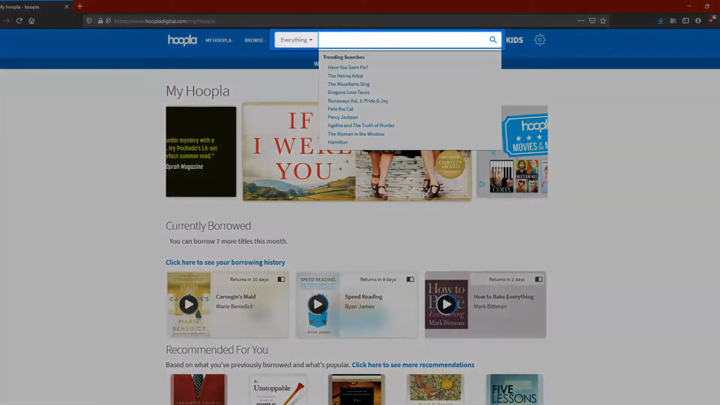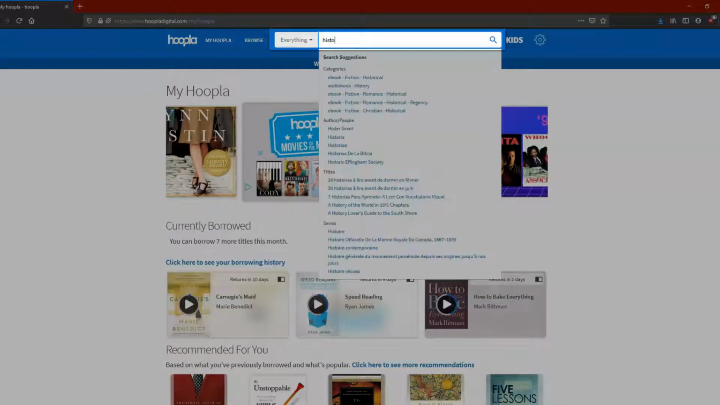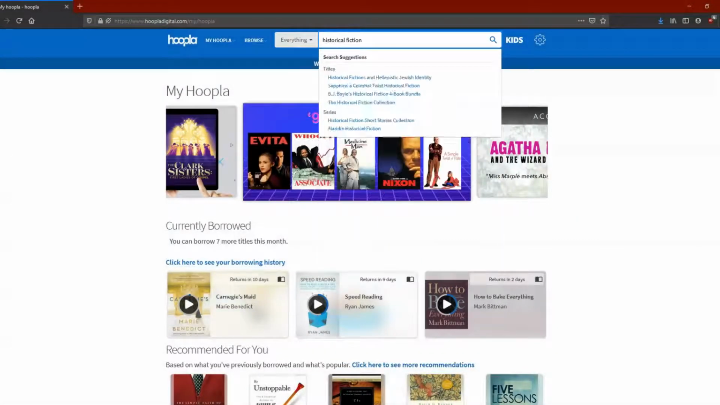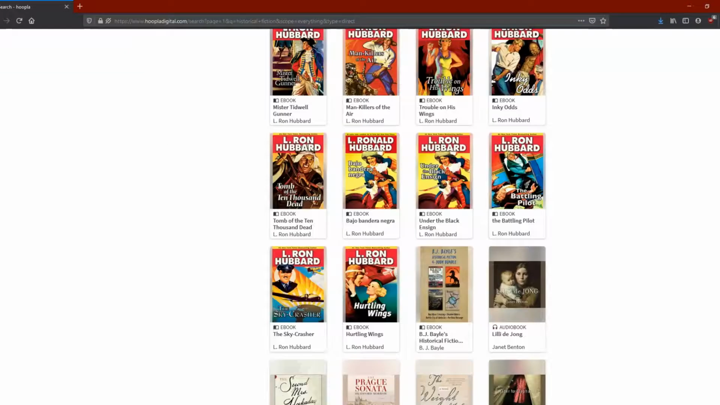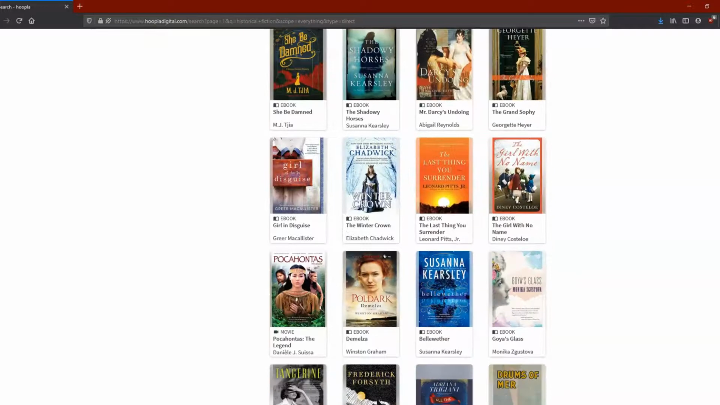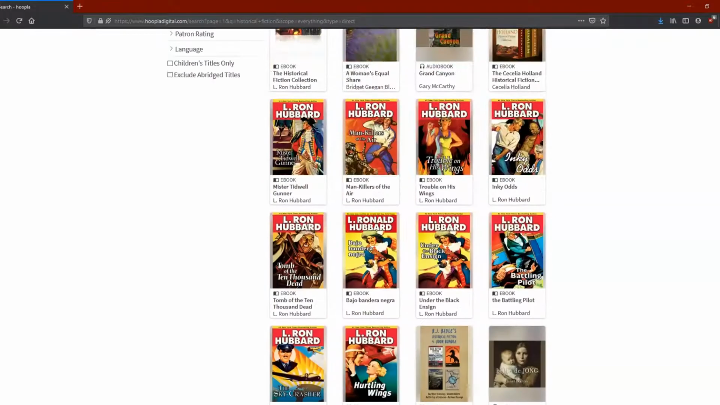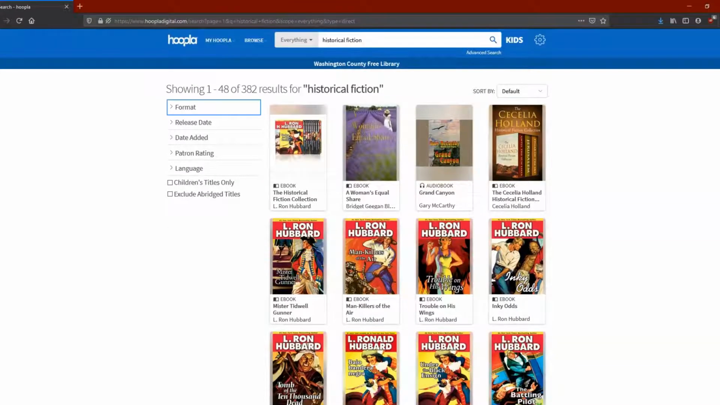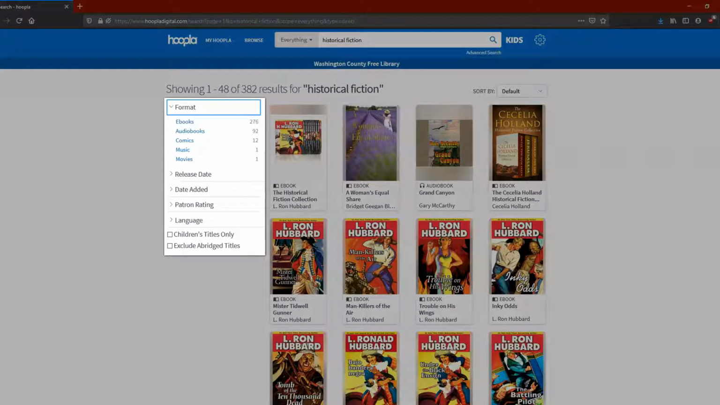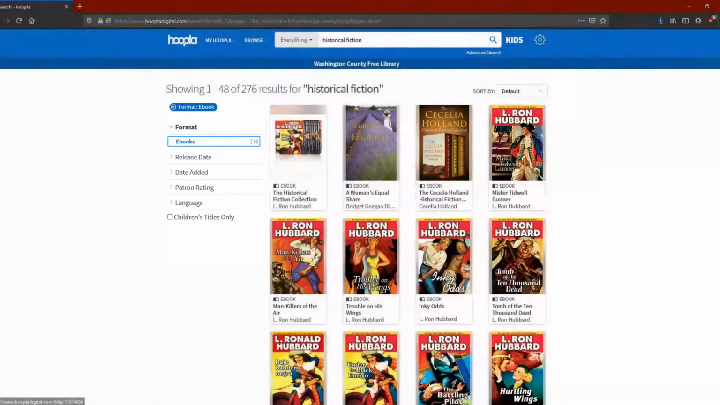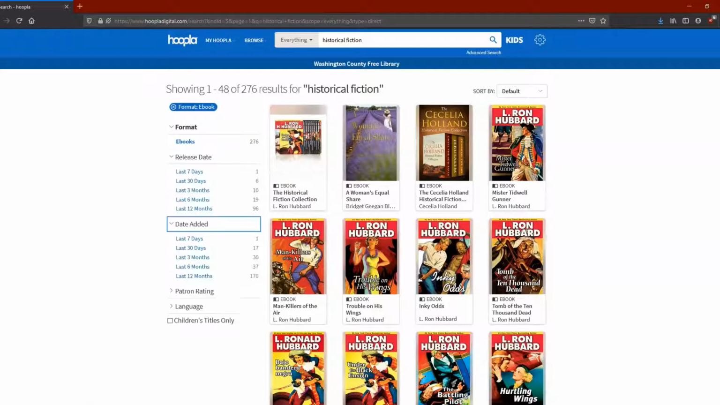You can look at trending searches or simply type in historical fiction, and you'll find quite a large array, a list of titles here. And it's going to be audiobooks, ebooks, maybe movies, music. Looks like from the format drop down you can see the breakdown. You can also just click ebooks and it will filter to just ebooks. Of course, you can filter by release date, date added, patron rating, and language as well.